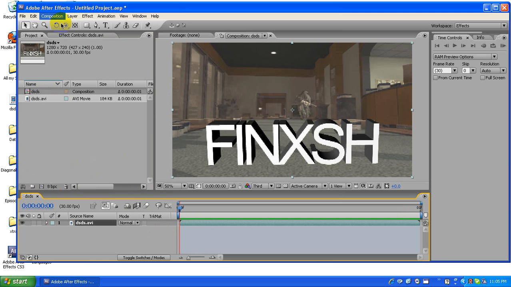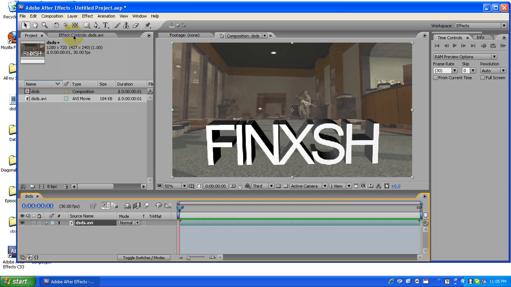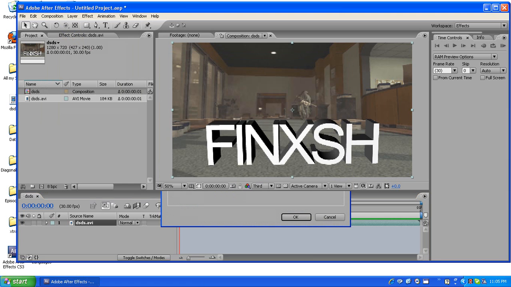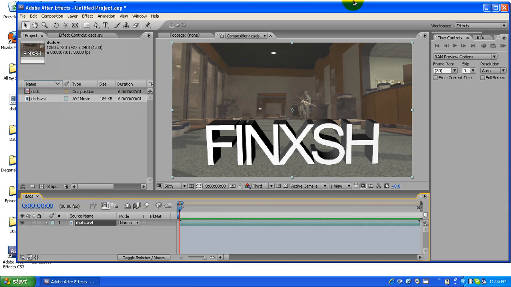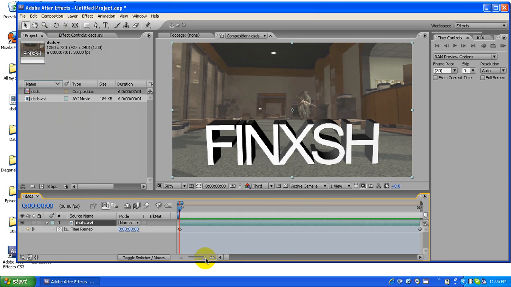So we're going to go to composition, settings, and then make it however you want. I usually tend to put it around 7 seconds. Hit enter. Then what we have to do is layer, time, enable time remapping. What this lets us do is drag it to make it the comp size, you know. There. So now that we got that down, we're going to make it more realistic.